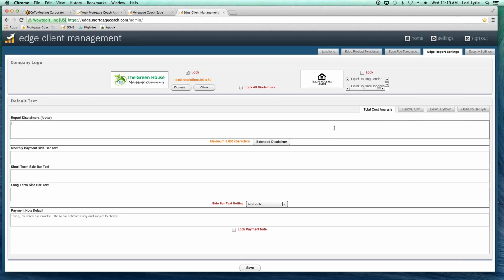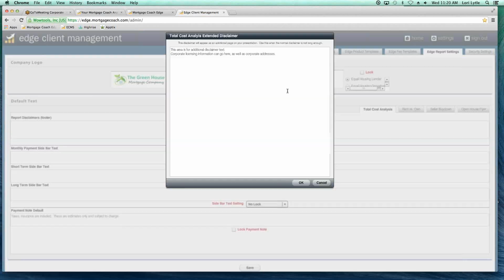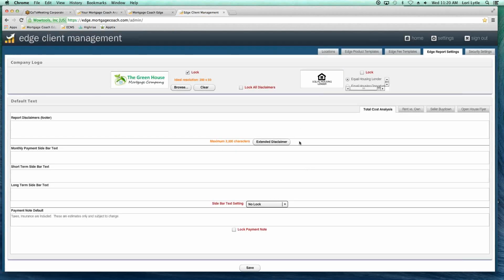You'll see next we have the disclaimer text. You'll see we have the 4 tabs for the TCA, rent versus own, seller buy down, and open house flyer. So this is the text that will appear at the base of the report, and we have the button for the extended disclaimer, so you can add any kind of branch text in this area as well. So this is how you'll be able to control those two areas, and you'll notice that we do have a lock, so you can lock that, and you'll know that the consistency on all your reports for your company will have the same disclaimer language.